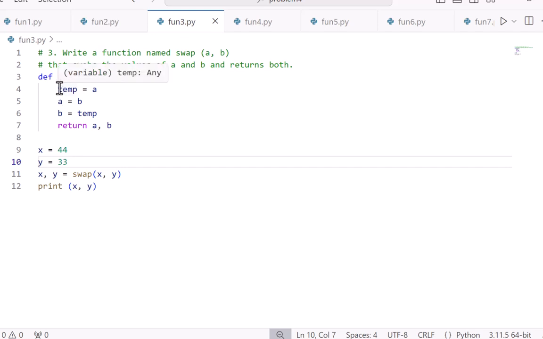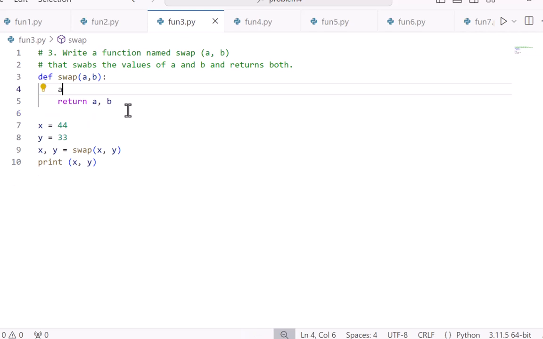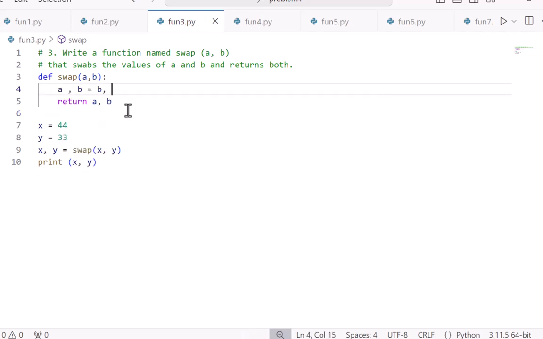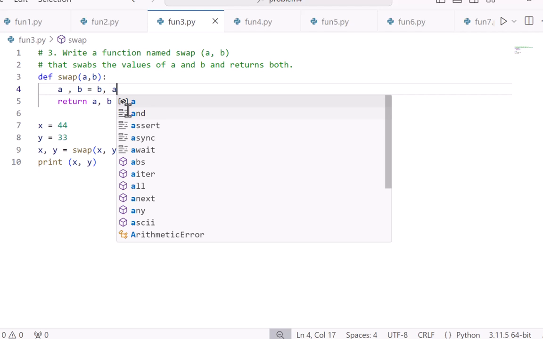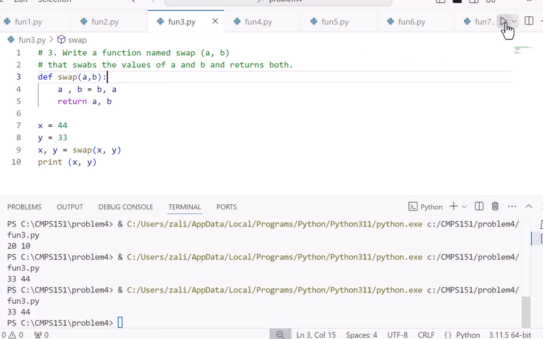In Python, however, Python is a very powerful one. You can say A comma B is equal to B comma A in one step. However, Python is going to do the temporary storage behind the scenes for you. Run. So it worked now, here, 44 and 33. It was, and now it is 33 and 44.